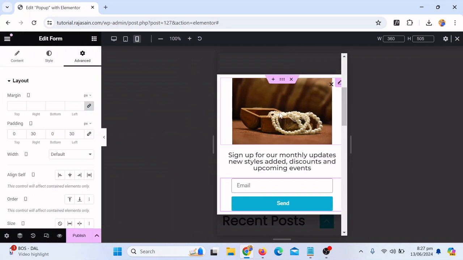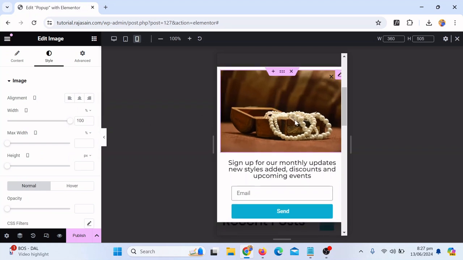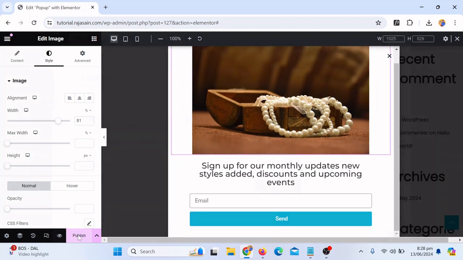Then I go to the image section here and I will make it full width like this. So this is how the pop-up looks on mobile. Okay, just click on the desktop version again, and once it's done, just make sure to click on Publish.